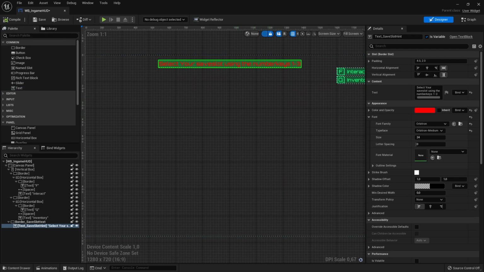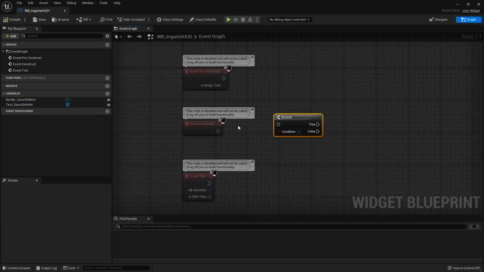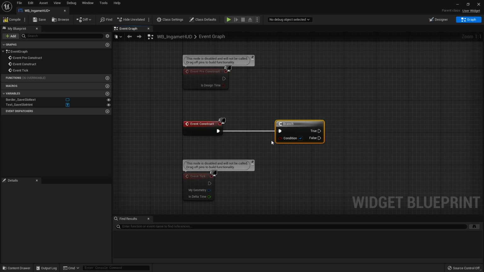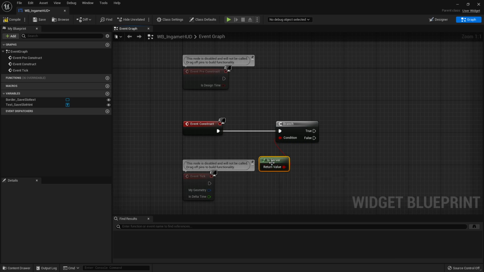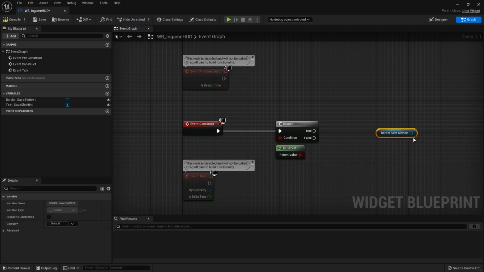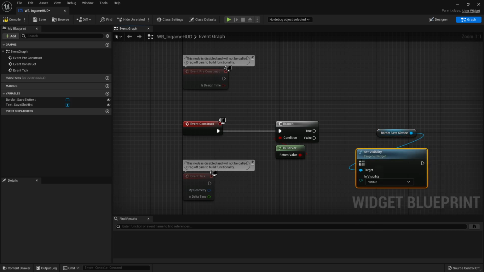So let's make sure that if we go to our graph that we set up some stuff for this. First of all, in event construct, we're going to grab a branch. And we want to check if we are the server, so is server. And if we are not the server, then we're going to show the border. So let's grab in the border and set the visibility and make sure it's visible if we are not the server.